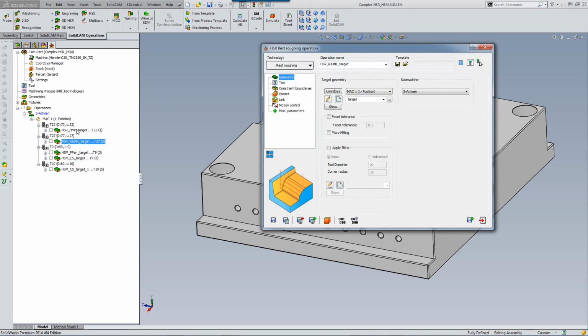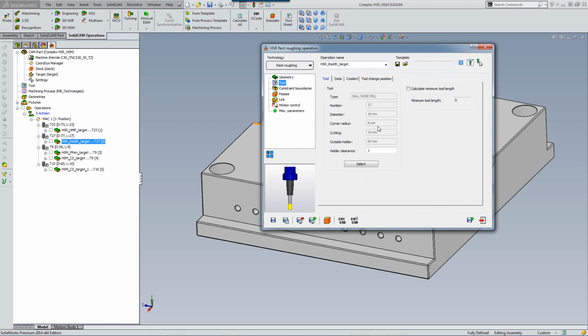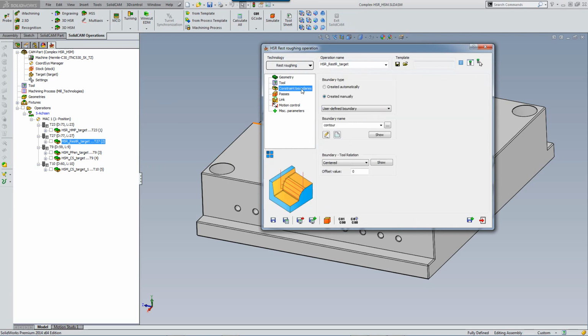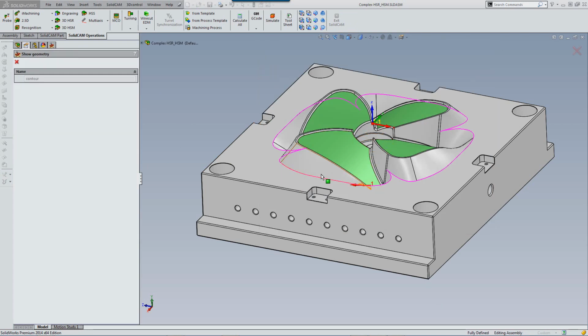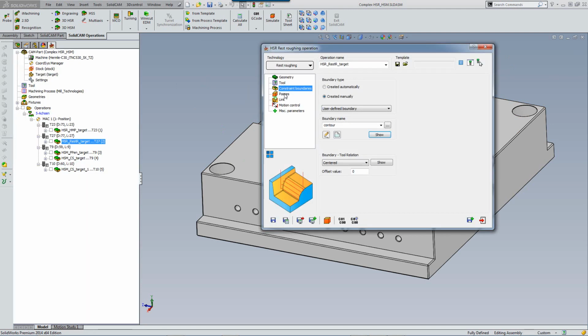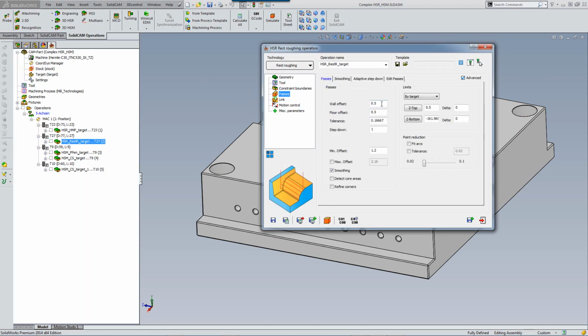This is based on my previous operation, and this time I'll be using a 16 millimeter ball nose end mill. Now, for my constraint boundaries, I've created a boundary around this edge over here, as this flat area I'm just going to machine later on using horizontal machining. But this area, I'd like to work in only for my rest roughing. Again, I have my passes using my same wall offset, and I have my step down.